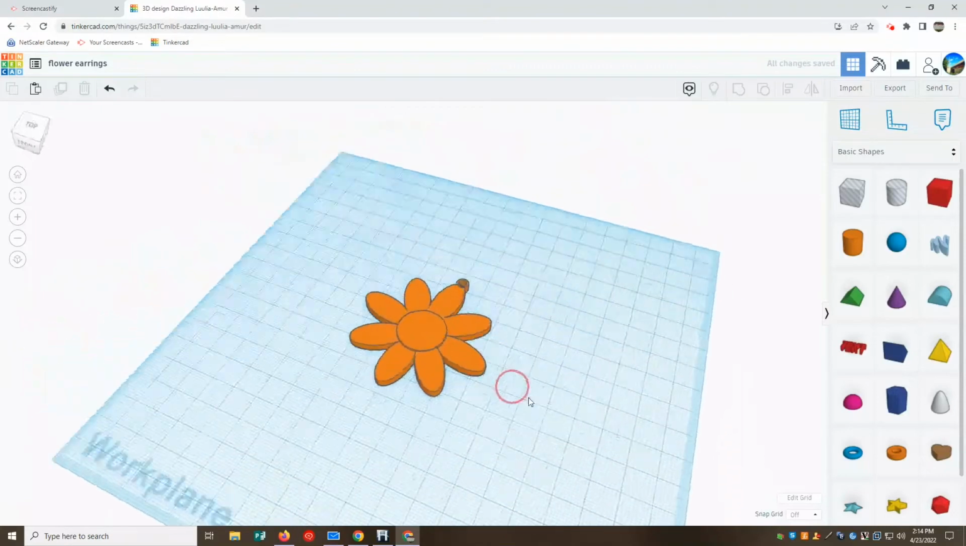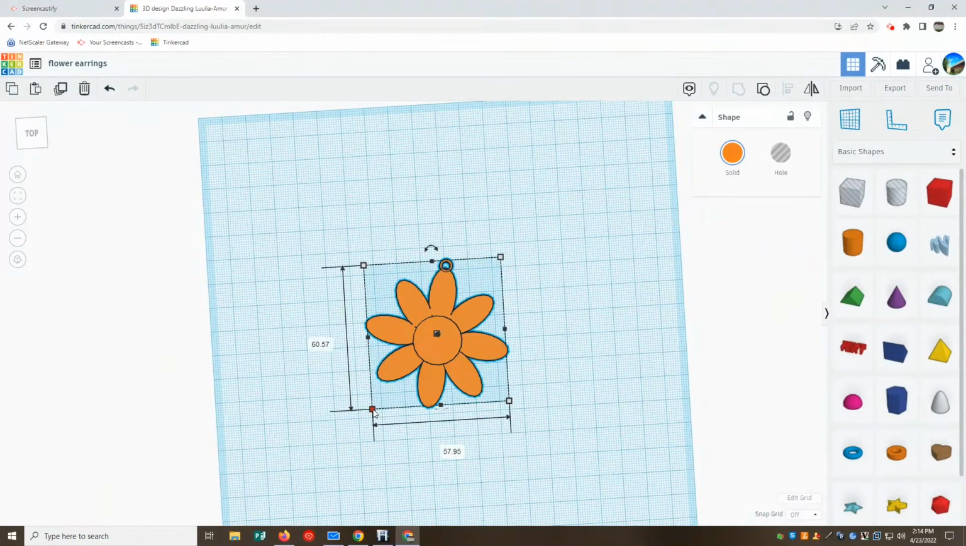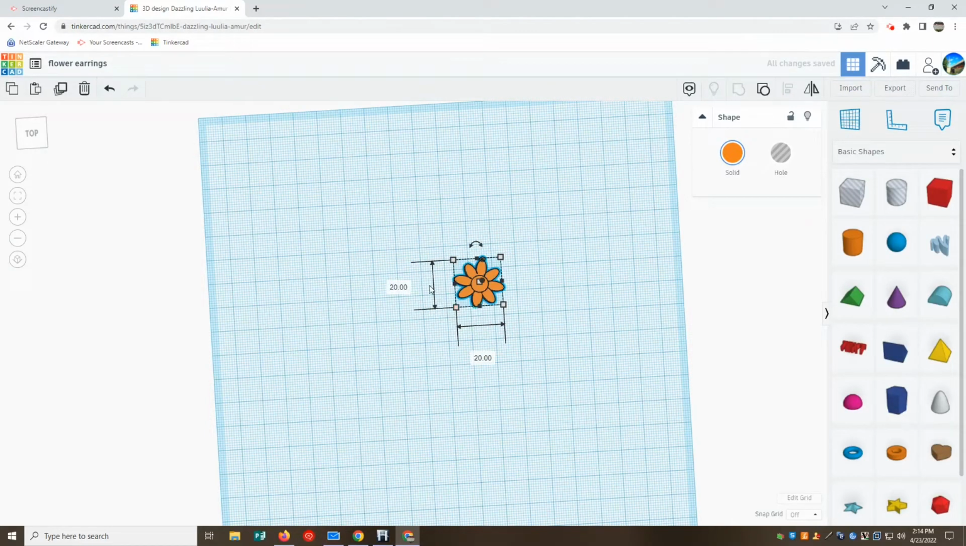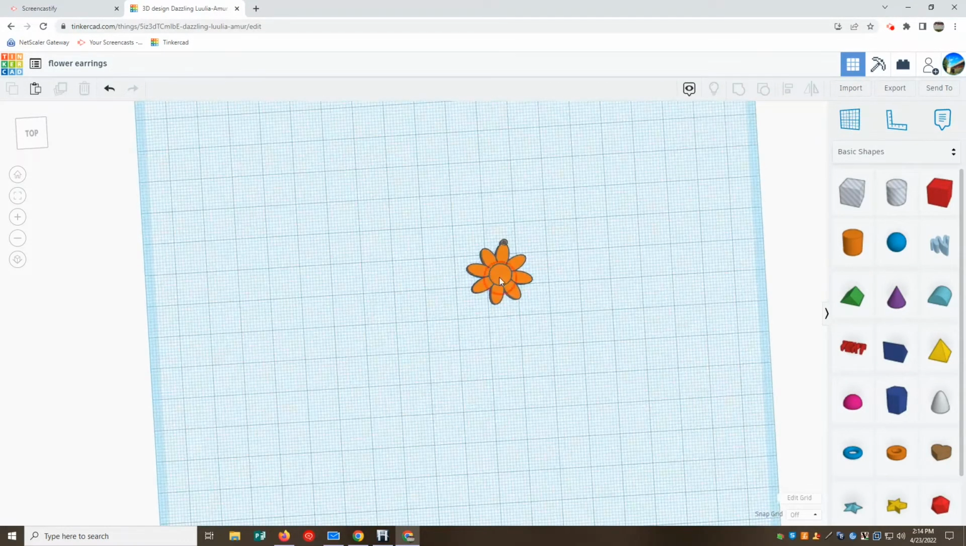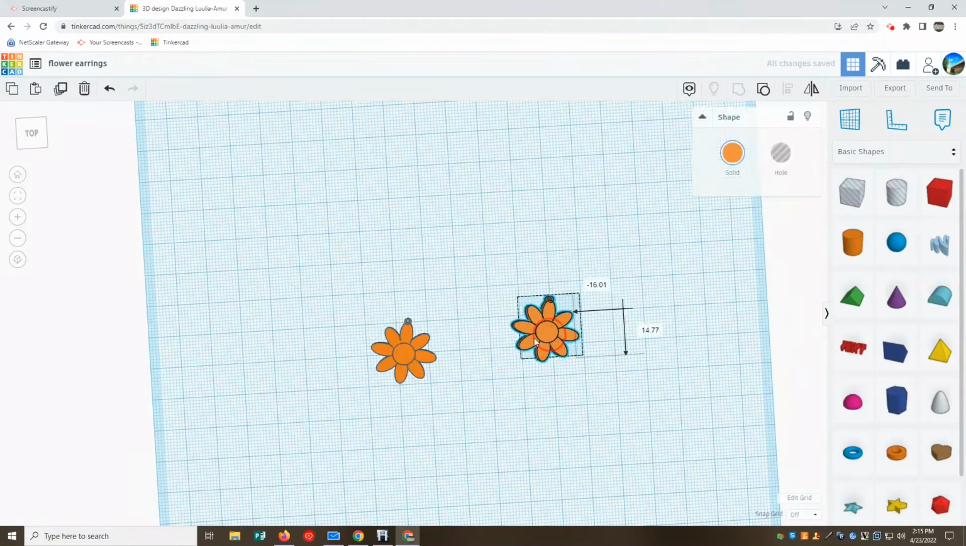Now I'm going to size my earring so that it matches my original sketch. So my original sketch, I wanted it to be 20 millimeters long, so I can type that right in there, by 20 millimeters wide. And now that it's sized accurately, I can go ahead and make a copy of the same earring. Again, it's Control C to copy and Control V on your keyboard to paste.